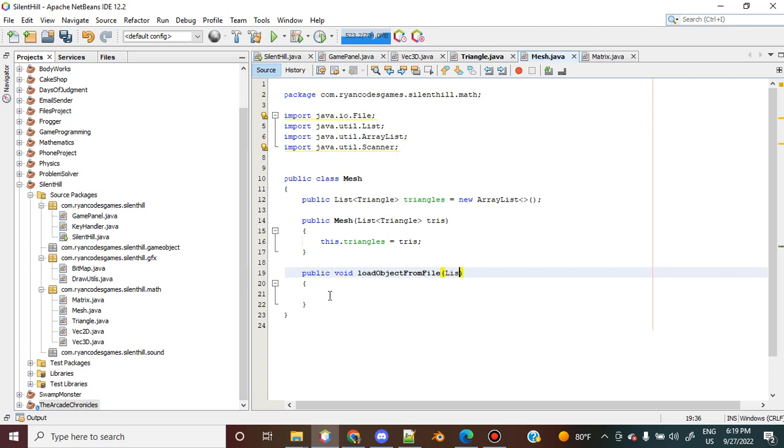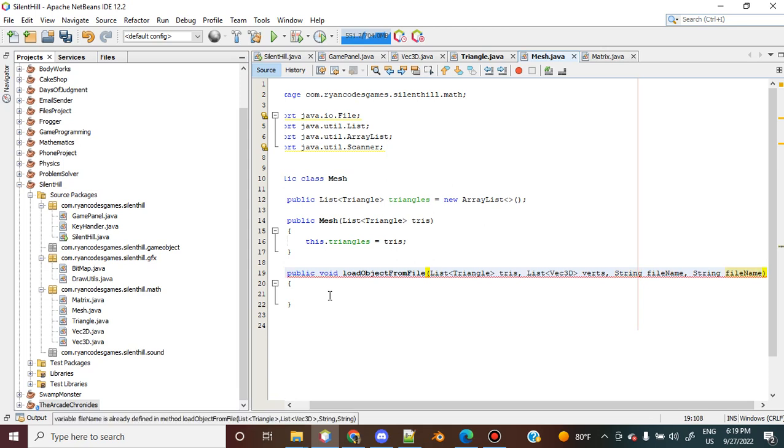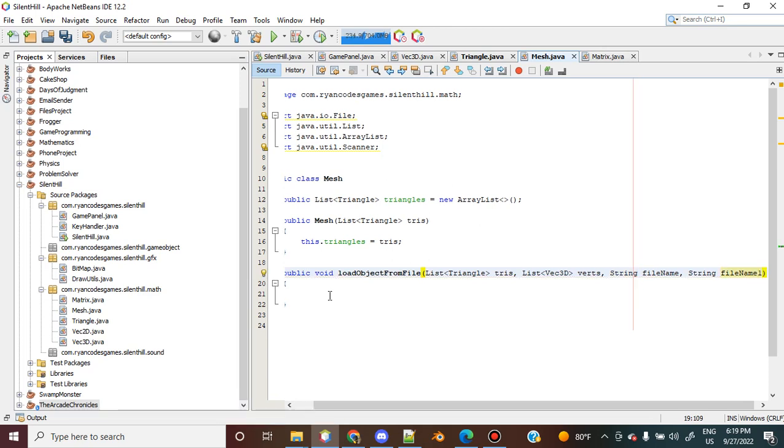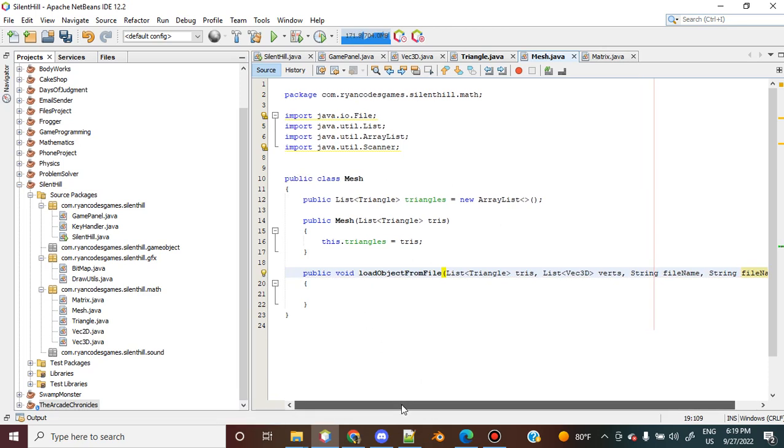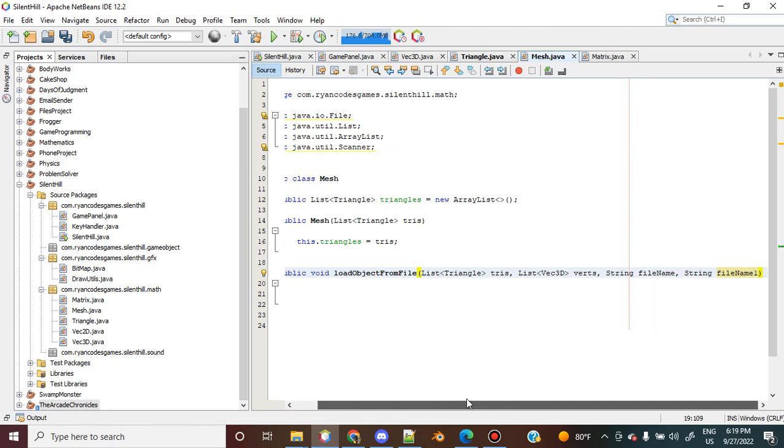We're going to want a list of triangles that we're going to call tris. It's going to take in a list of Vec3Ds, which we're going to call verts. It's also going to take in two file names, one to handle the vertex information and one to handle the face information. Now you may be saying, why don't you parse the files better in order to grab them in the same file?